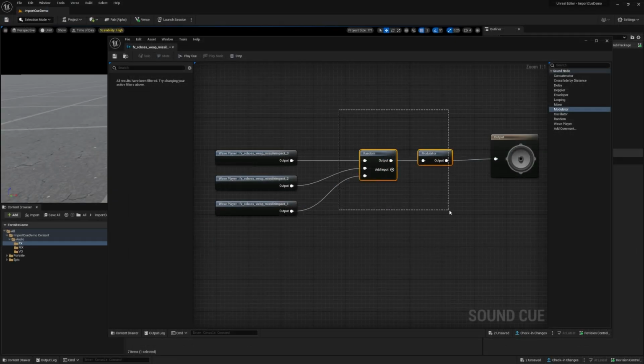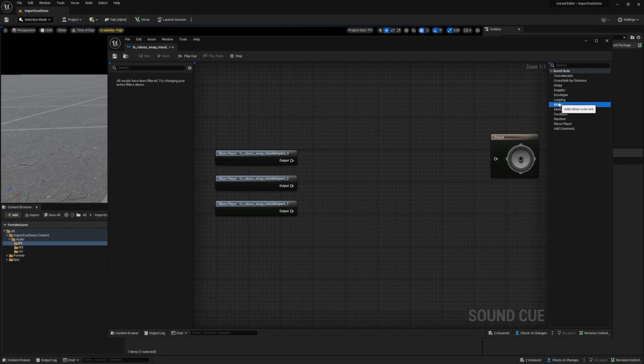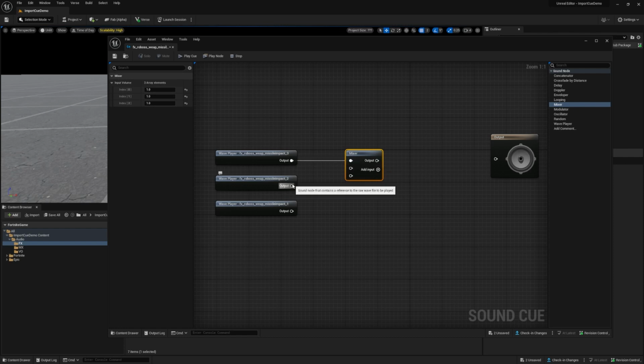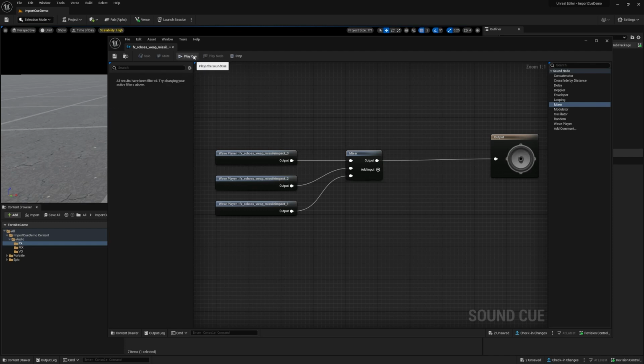Let's say you didn't want these sounds to play back randomly, but at the same time. In that case, I'm going to delete the random and modulator nodes and pull out a mixer node. You can delete and add inputs the same way you did in the random node. Then connect your sounds to the mixer. Within the mixer node, you can then adjust the volume inputs of each sound to balance them in any way you want.